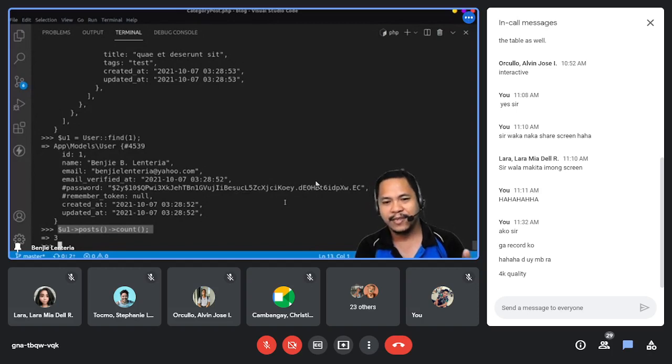You get the point? Pero kung mag-eager load ka, duha ra ka statement. So kung 5 mo, mahimong 10 ka statements ang ma-execute sa imong database. So you see, that's optimization on your part. So you have to make sure that situations that require eager loading, mag-eager load ka. And situations nga dili mag-require og eager loading, dili ka mag-eager loading kay mas sayon raman sa code.